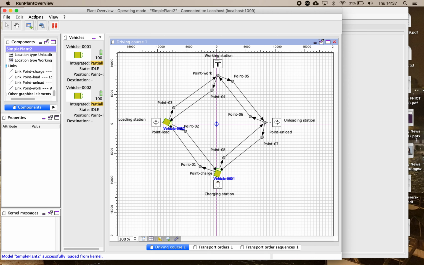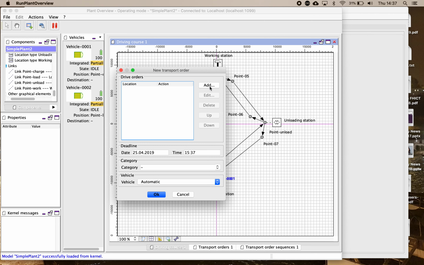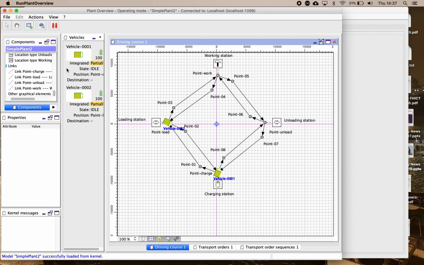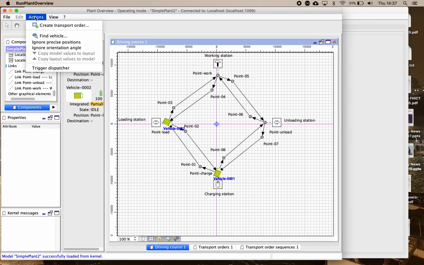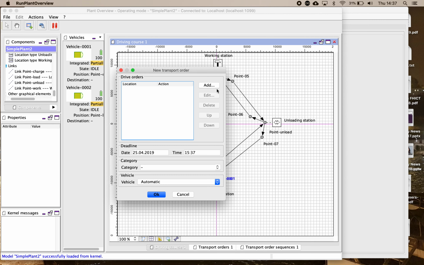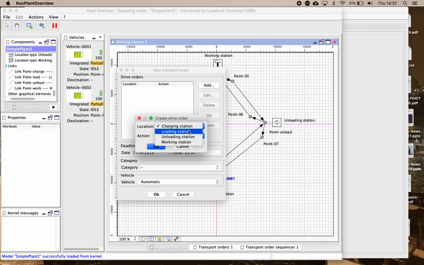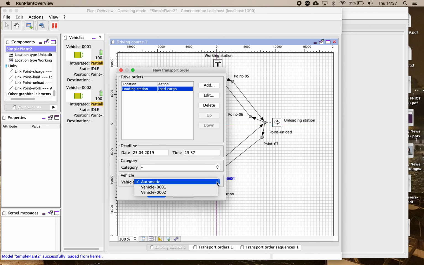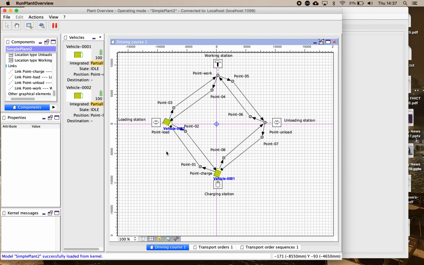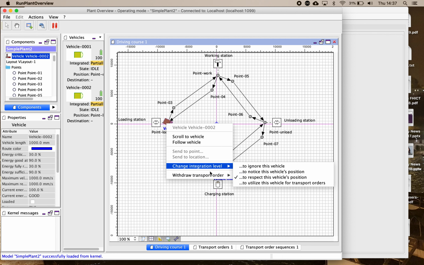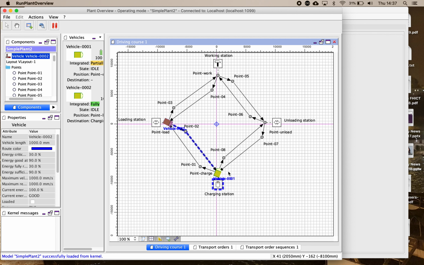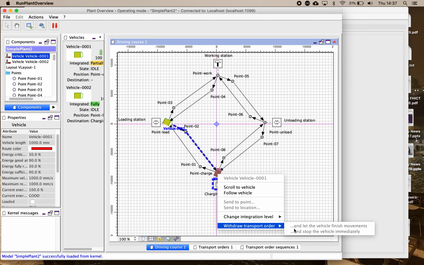And now again I'm going to create 2 transport orders, one to go to the charging station, that was for vehicle 2, and the other one now I want to go to the loading station. So the 2 vehicles will encounter each other somewhere here, and so we can see what's happening then. So that was for going to the loading station, and that's for vehicle 1. And of course I again have to enable them for operation, this one and also this one.